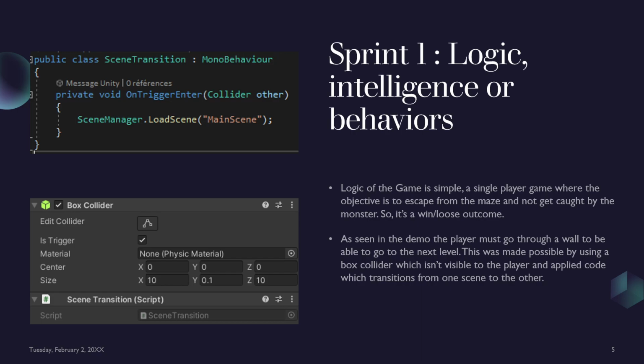As seen in the demo, the player must go through a wall to be able to go to the next level. People wouldn't expect that because it's just an image there. People usually go for the door, but then again, this is a countless, endless loop of a maze. So this was made possible, like the door, which was supposed to be an invisible door, by adding a box collider, and it was actually invisible.